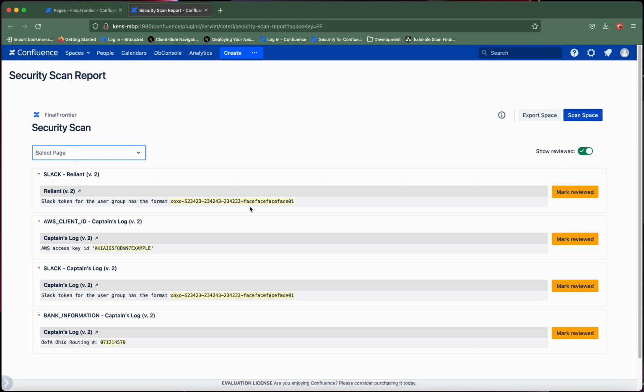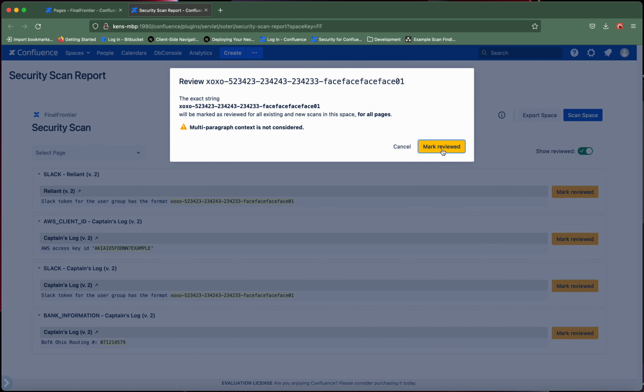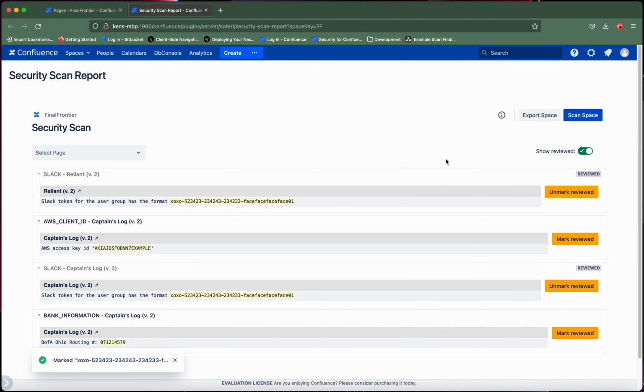Now, in the case of the Slack token, we determine that it is a false positive, and so we may mark the finding as reviewed, like so. This means that any finding that matches this exact text in this space will no longer be reported now or in the future. Accordingly, notice that the other finding's rule name has also been grayed out.